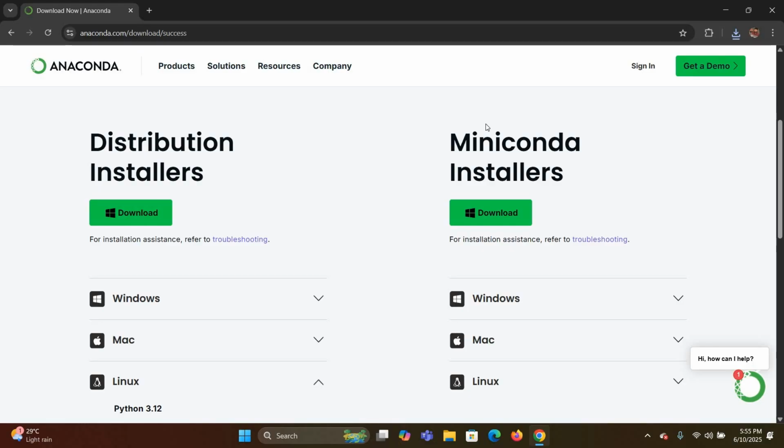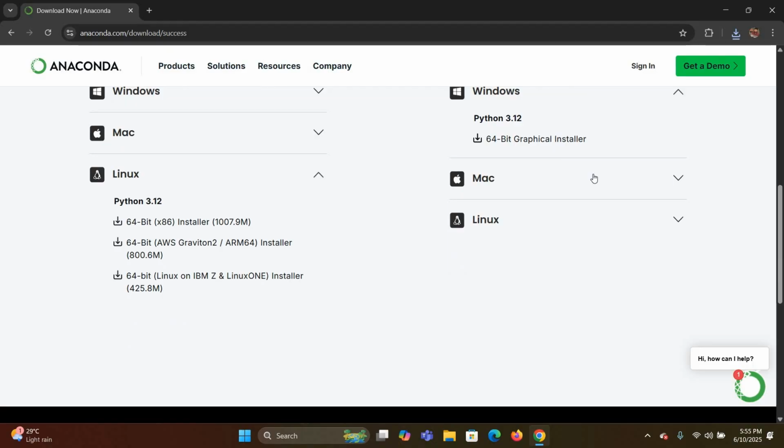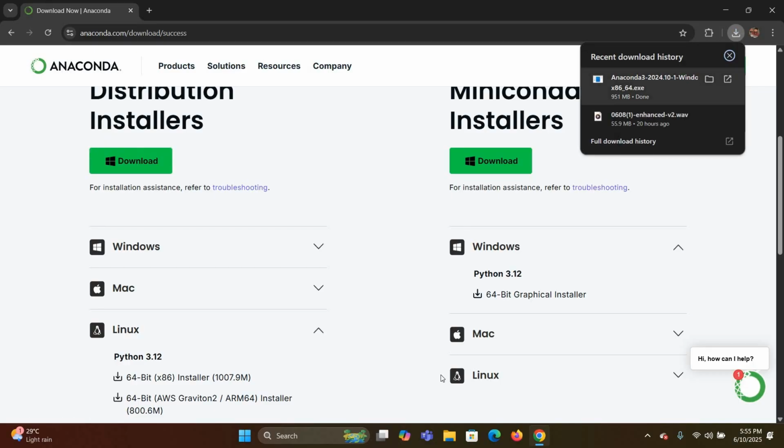Similarly, sometimes you love to work with a lighter version, that's Miniconda. Then you can also download it for Mac, Linux, and Windows. I have already downloaded it, so it is pretty simple and straightforward. Just click on download and it starts downloading.